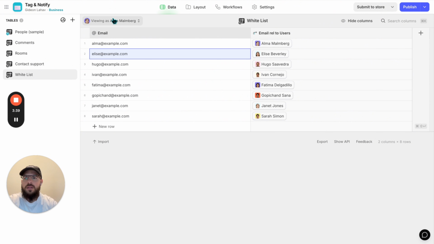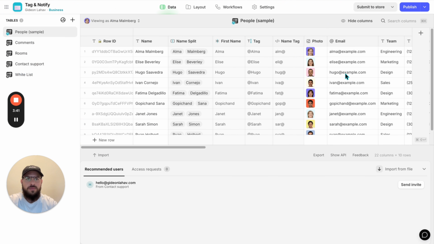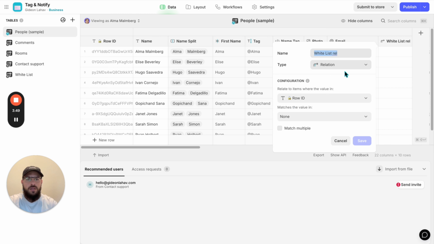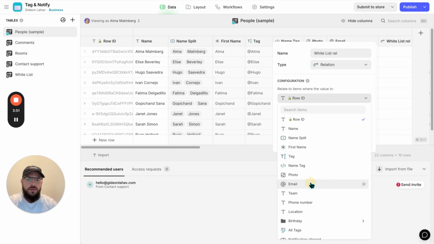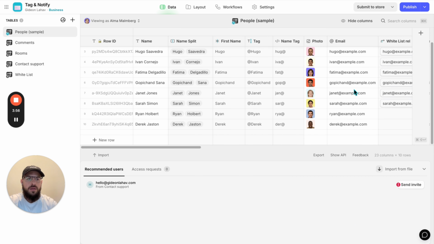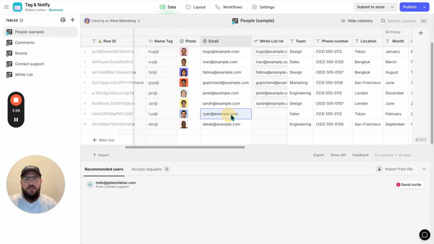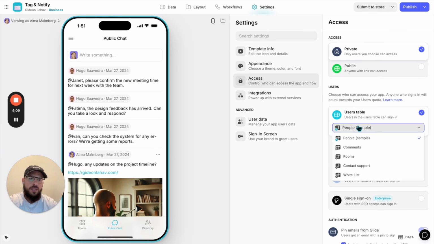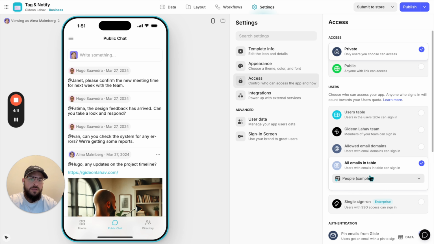And now let's do the opposite. Let's call it whitelist relation. Make a relation right here from email to the whitelist, like so. Basically, we can see that Ryan and Derek are not appearing on the whitelist. So now I will go to settings, access, and change the table to the whitelist, so all emails in the table of the whitelist.